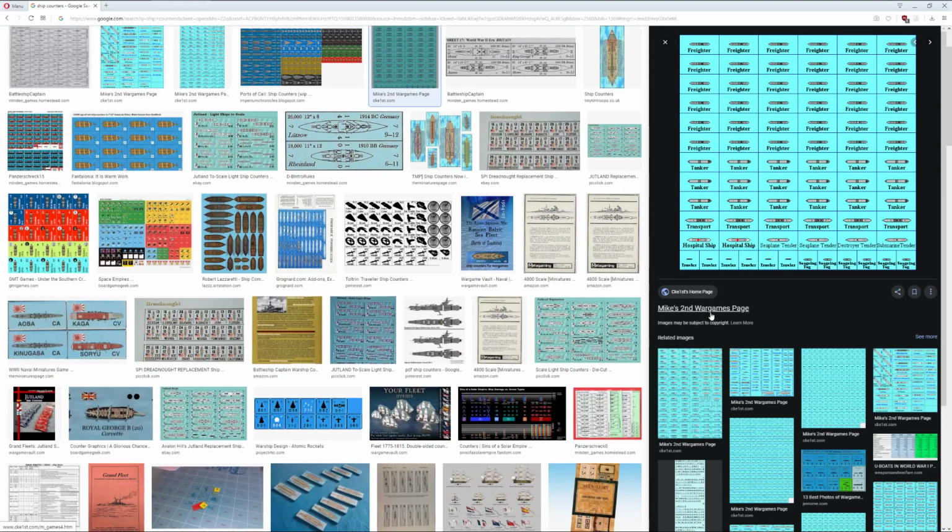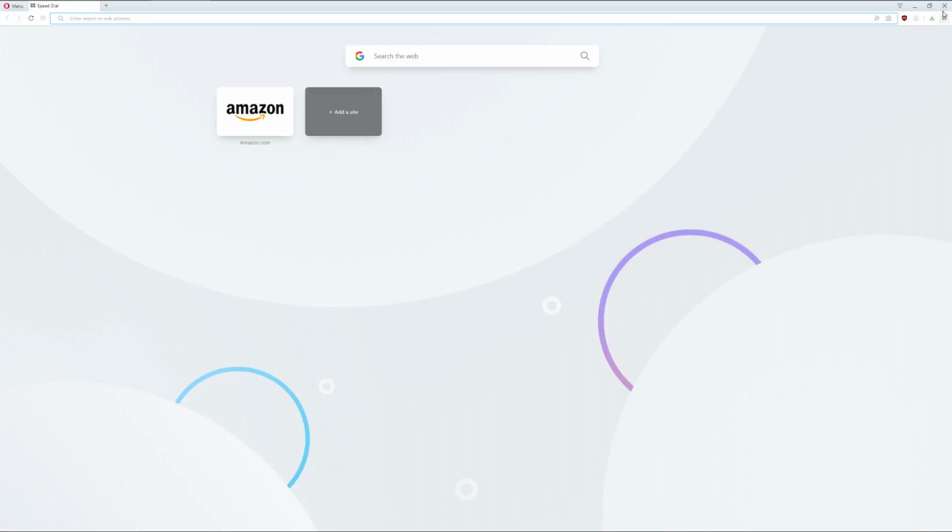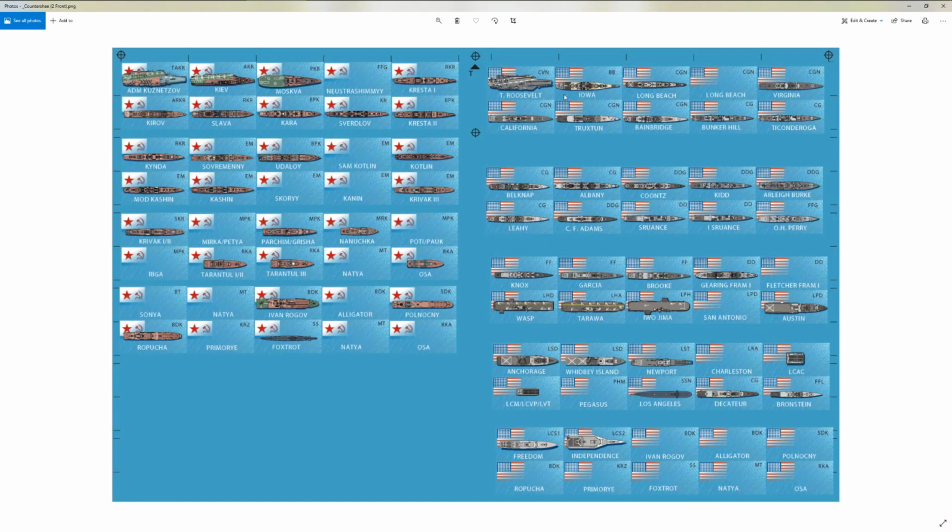This guy, Mike's Second Wargames page, by the way, is dynamite. Yeah, they're not the prettiest counters in the universe, but honestly, I think they're absolutely awesome. And again, you can see all sorts of different counters from so many different generations and so many different games here. It's just a matter of bringing them in. So usually what happens is you're going to get the counters and they're going to look something like this. This is not that big of a deal.